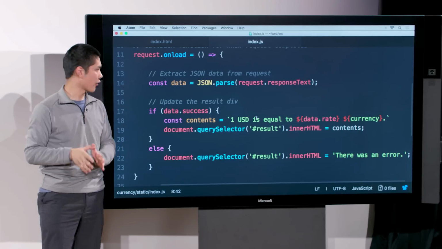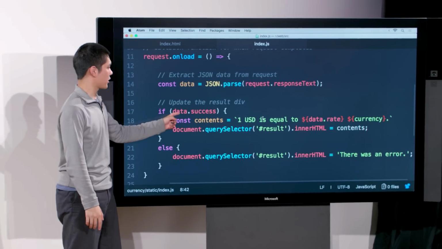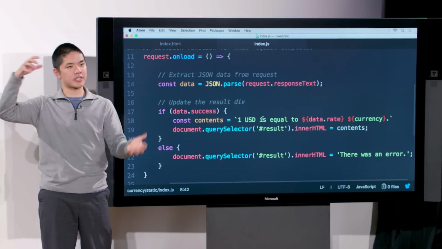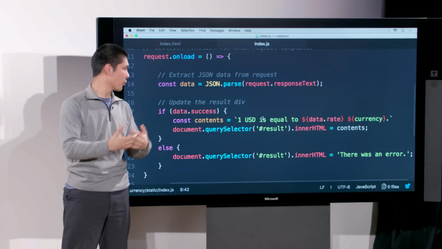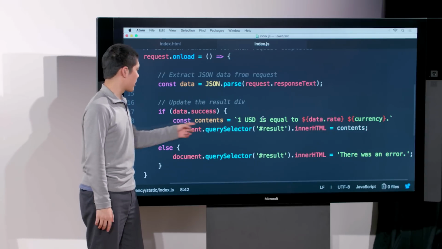Otherwise, that success key was false. And so here I'm checking for that. If data.success, in other words, if the request was successful, meaning that success attribute of my JSON object had a value of true, then here's what should happen. Well, I'm defining a new variable, contents.